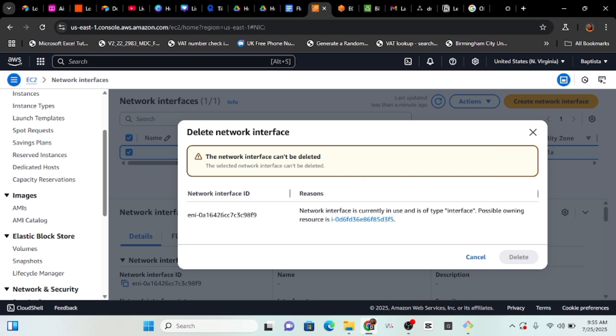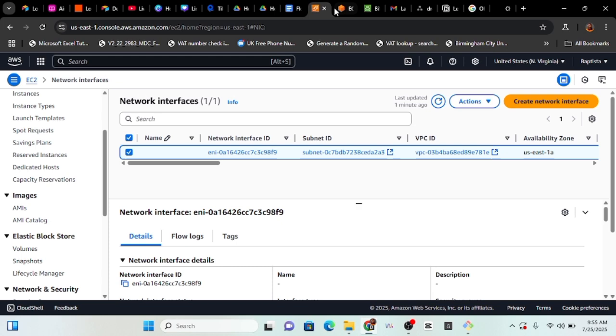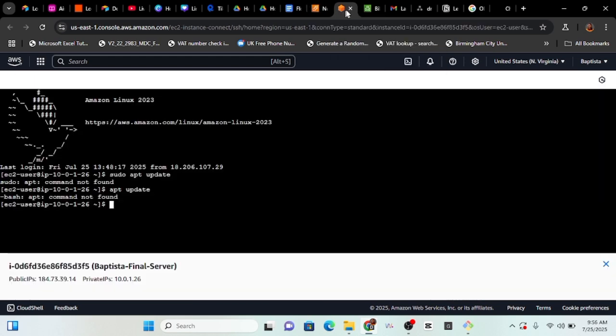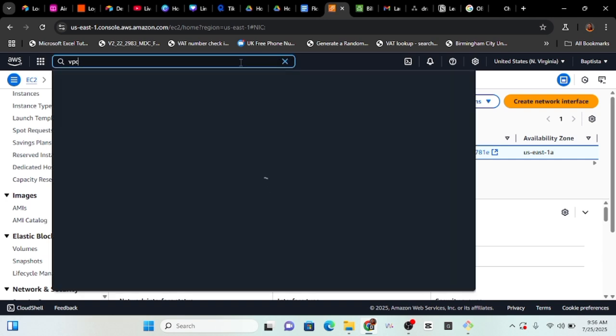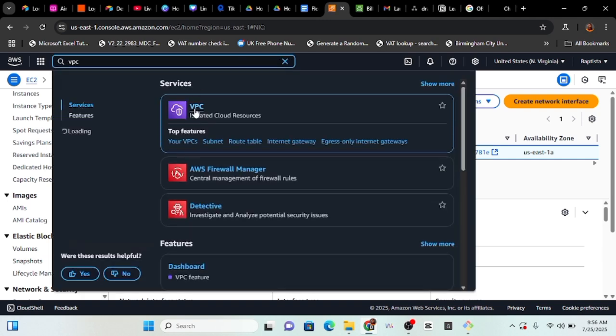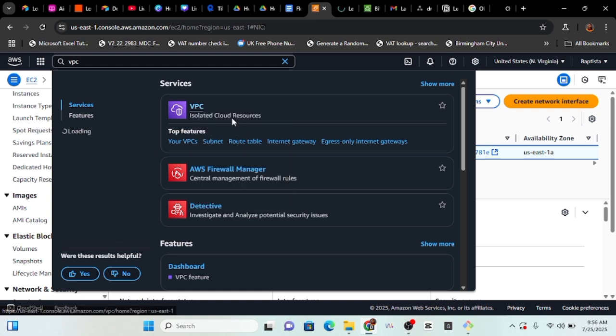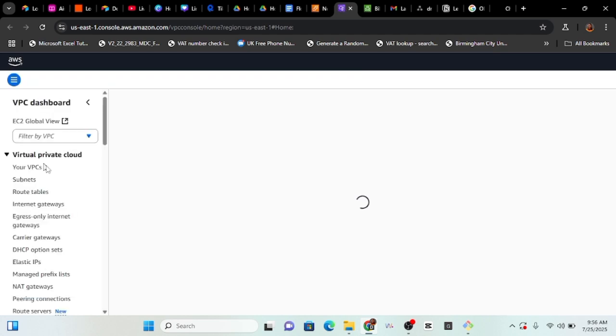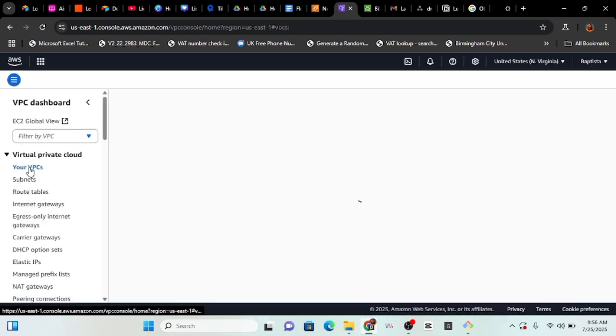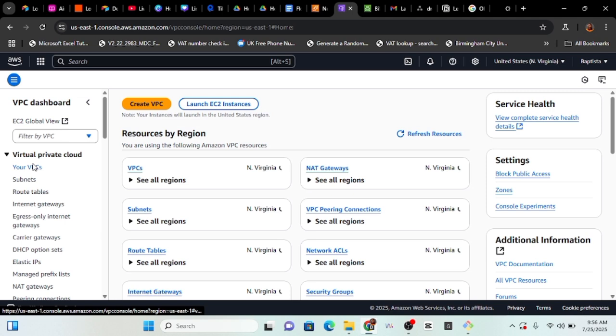You see, I cannot delete this. Why? Because my instance has not been deleted. Now, if you want to delete the VPC as well, you cannot, because the instance is still active and running. So before you can delete any of these things, you must ensure your instance is no longer running. If not, you can never delete a VPC or a subnet or security group.